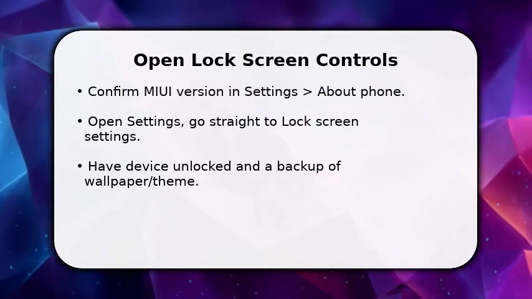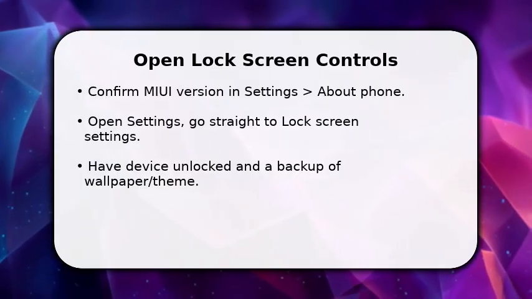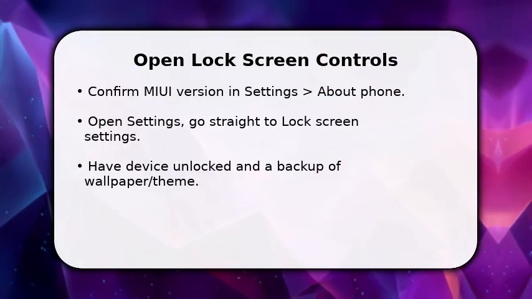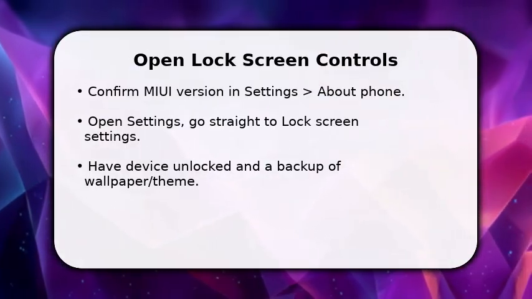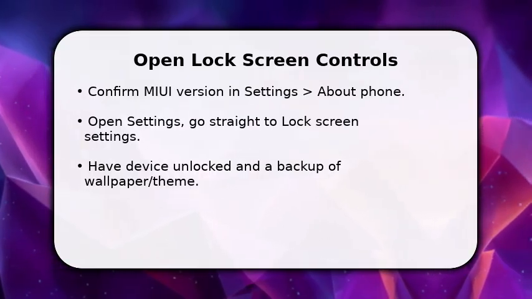You're starting in Settings because that's where MIUI exposes lock screen elements. Once you've confirmed your MIUI version, open Lock Screen Settings and stay in the top-level page. Make sure your phone is unlocked and you've saved current wallpaper or theme in case you want to revert.